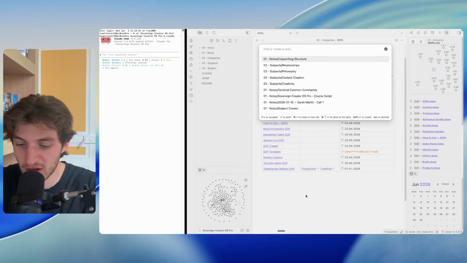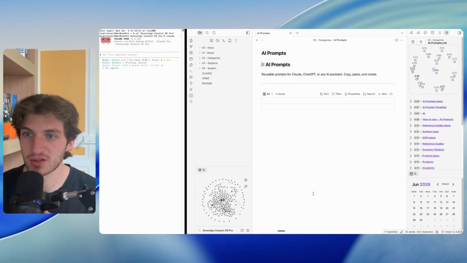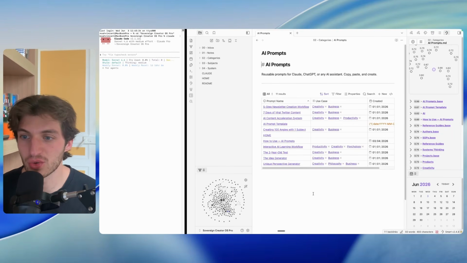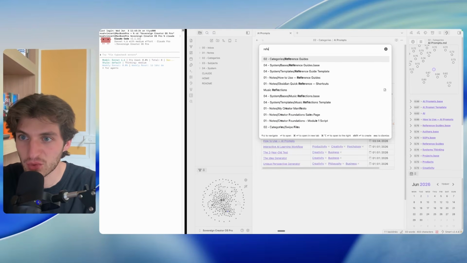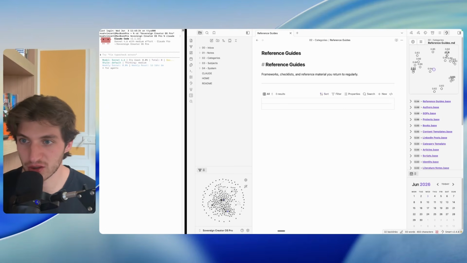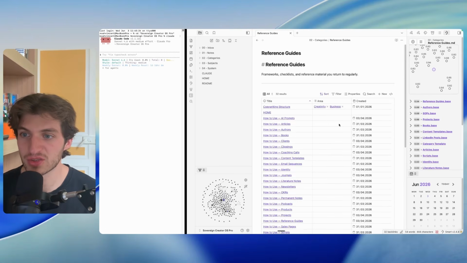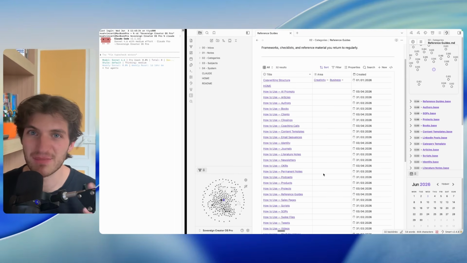You also have dedicated AI prompts here with dozens of AI prompts that will help you in your content creation workflows. You also have a lot of reference guides that will help you as reference, whether it's Obsidian shortcuts, terminal shortcuts, and guides on how to use each of the categories inside the Vault so you can manage and master how to use that system for your own workflows.